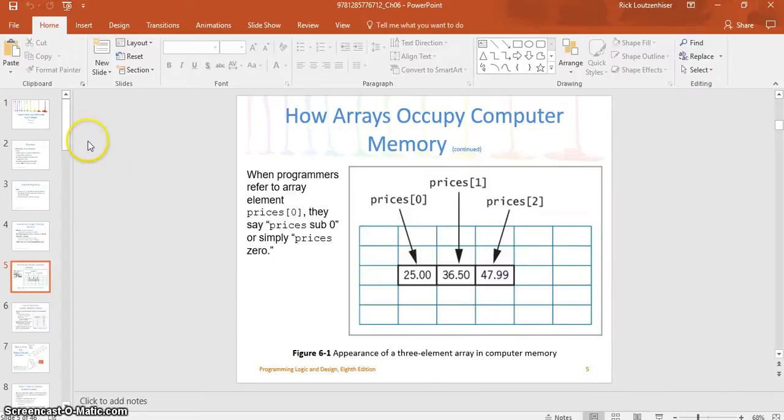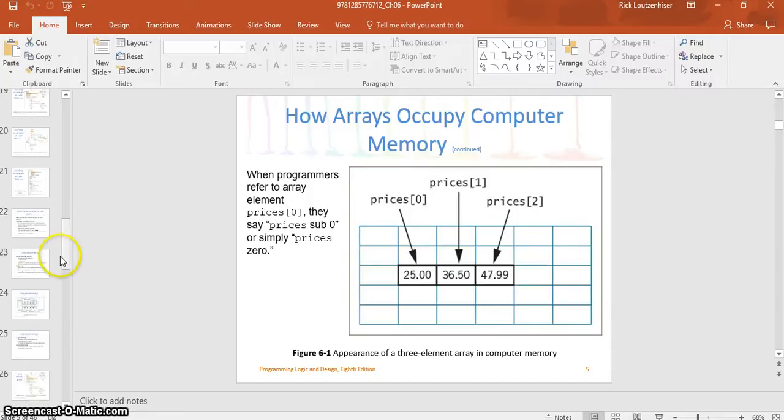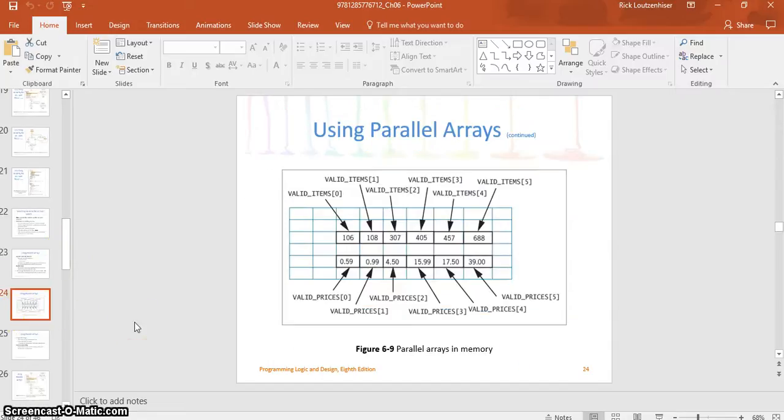Now later on in that text, and I'll move down, they show us parallel arrays. So here is a rather large parallel array where I have an array, valid items 0, valid items 1, 2, 3, 4, 5, 6. There's 5. So this is a 6 item array. 1, 2, 3, 4, 5, 6. Down here is a corresponding one called valid prices. Okay, valid items, this is part numbers for valid items. Down here is valid prices. So that is what I'm going to do to solve this problem now of the car wash.